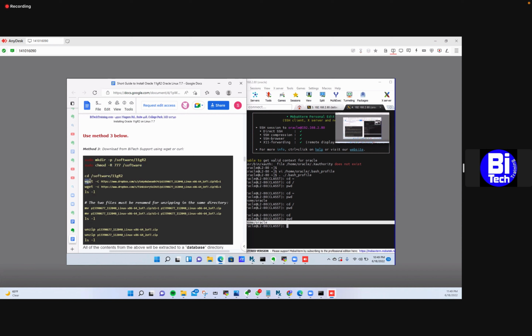Then we use wget, this is a Linux command to download files from the internet, and you're downloading that file from some Dropbox somewhere. You download the next file. Then in the next section, the two files must be renamed. So we use mv to rename files. I used that command today. Then after that, you unzip the files because they are zip files.